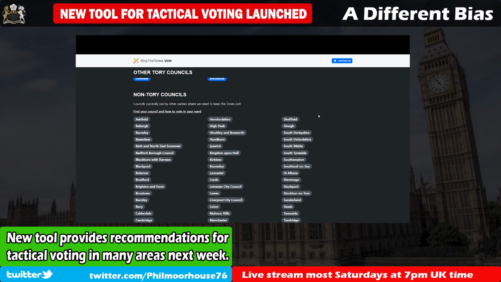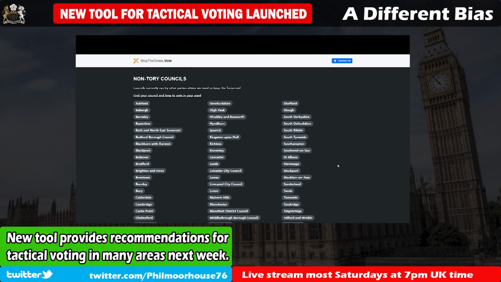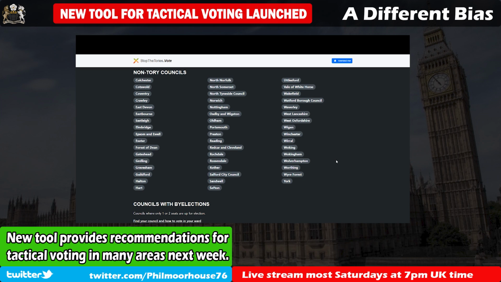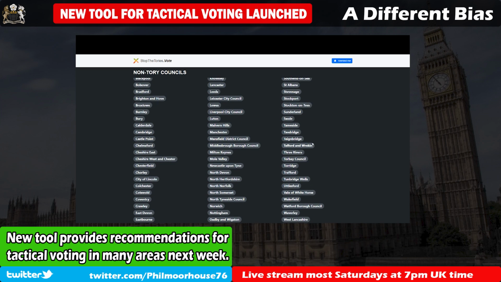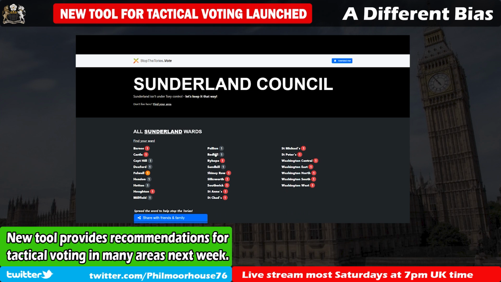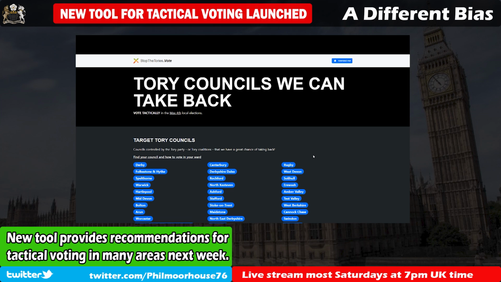And then these are the ones that are not Conservative councils at the moment. Many of the ones in here you would expect are not going to give you much in the way of recommendations because they're already not controlled by the Conservatives. Obviously, you don't want to make a mess of it and find that they do.